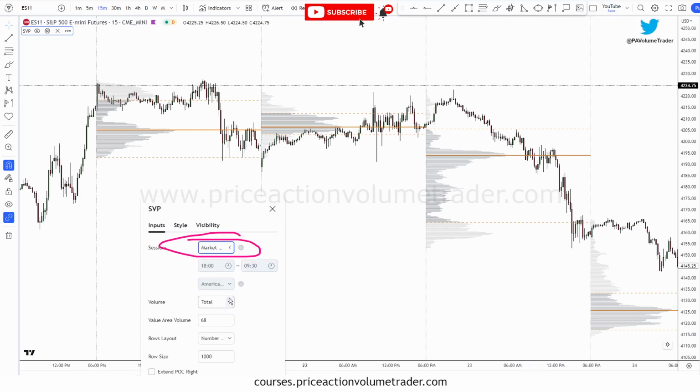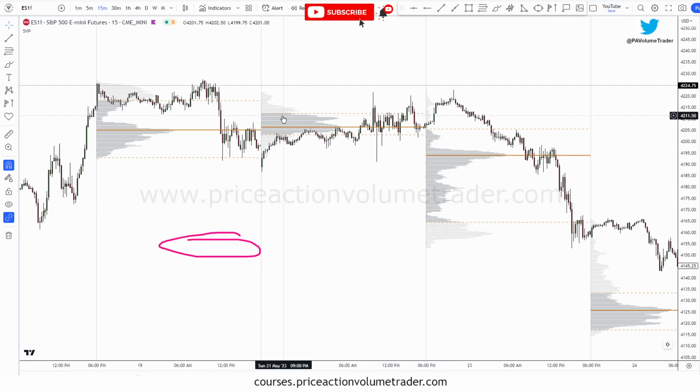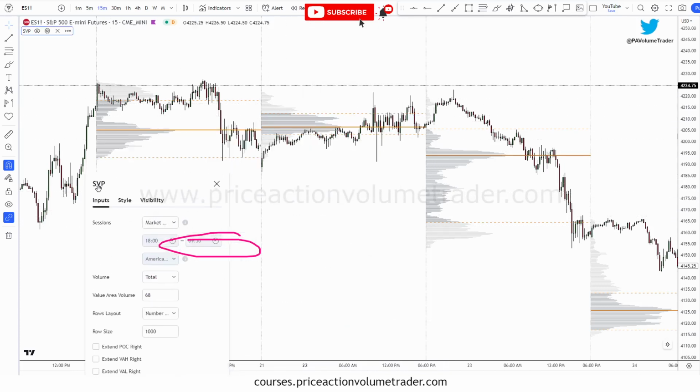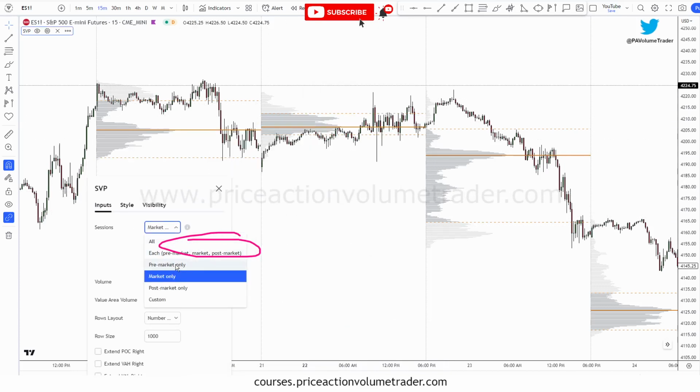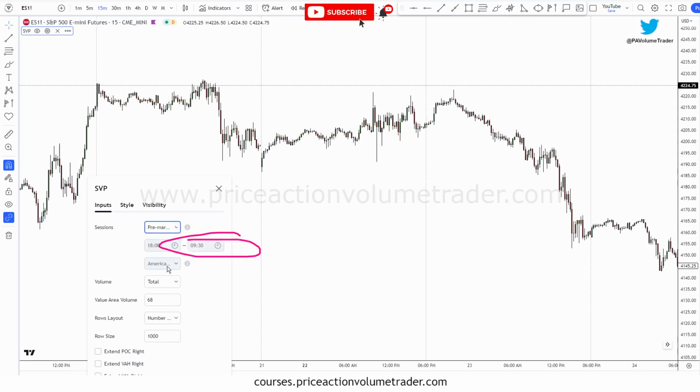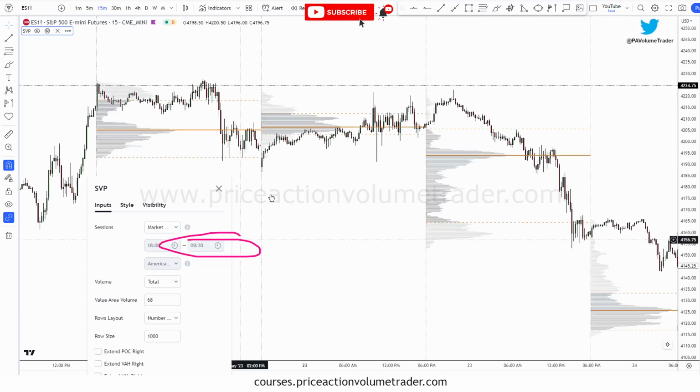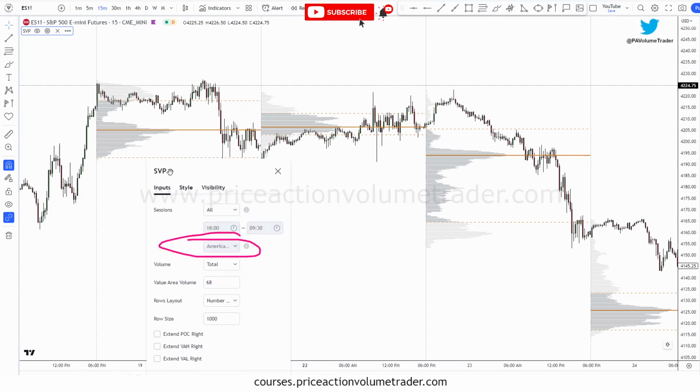If you put market only, then where is this? Okay, so on futures, the only option, even if you put market only or all, is going to be the same thing. You get a 23-hour session. So in that case, if you want to split it, you're going to have to do the process.